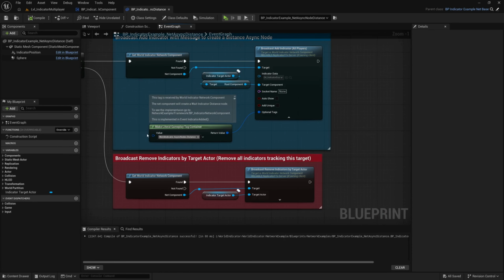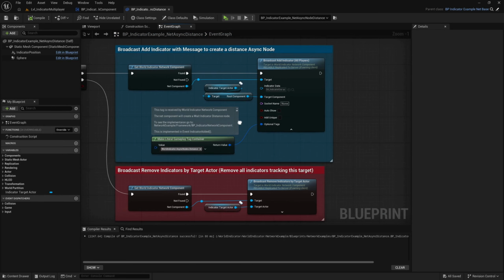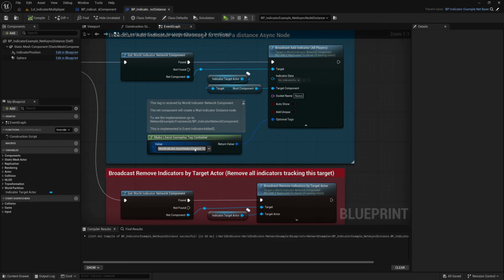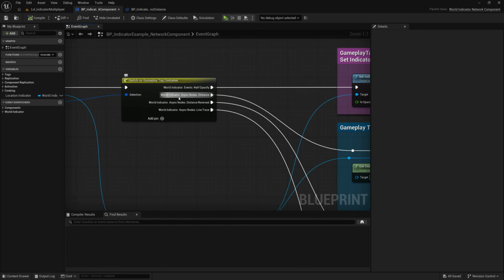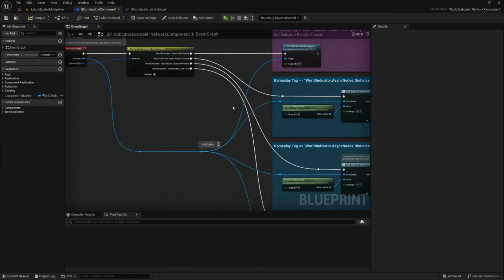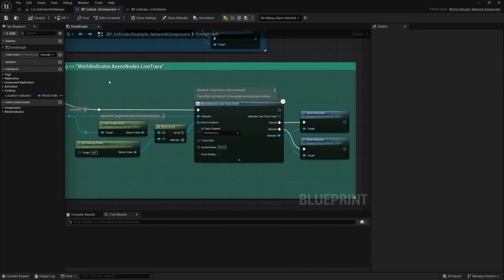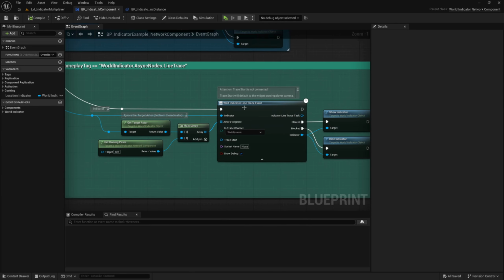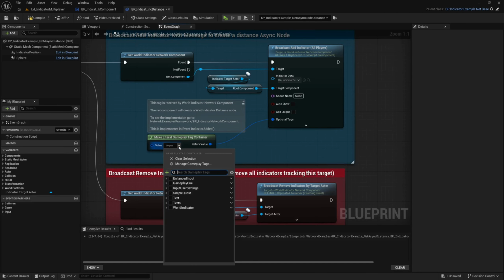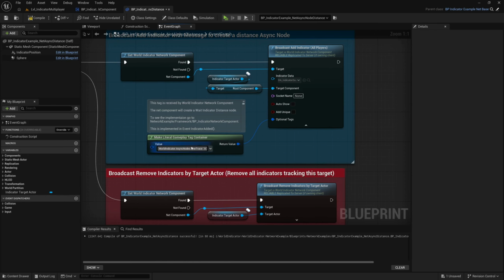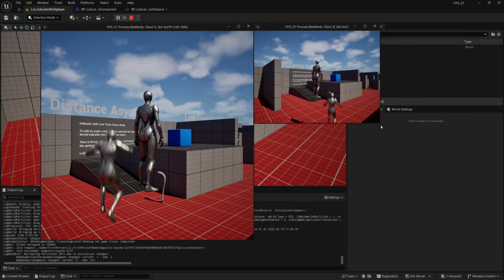Now, actually, you know what? Let's do a cute little test. We can go ahead and switch this tag from async node distance to a different tag. Let's try async node line trace. The async node line trace tag is going to create the line trace example for us instead. Let's go ahead and try to do that. So we've got the line trace. Okay, I'm going to send the line trace gameplay tag instead, and let's test what happens in this case.